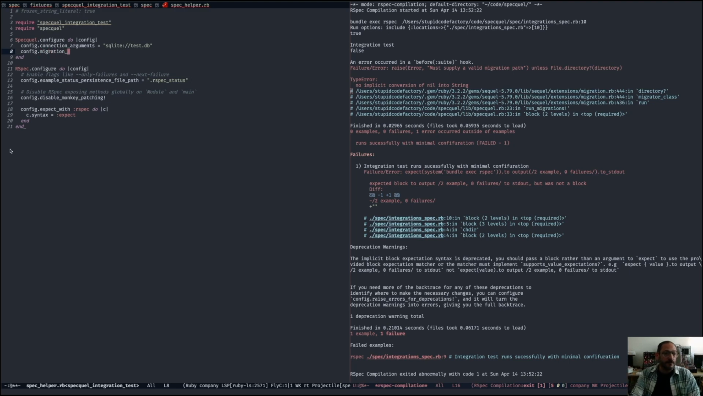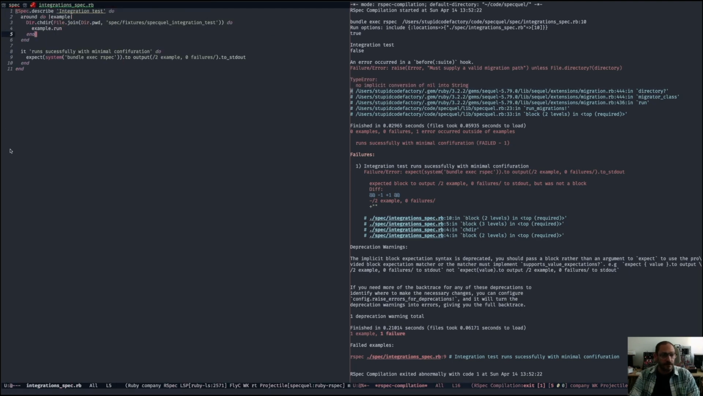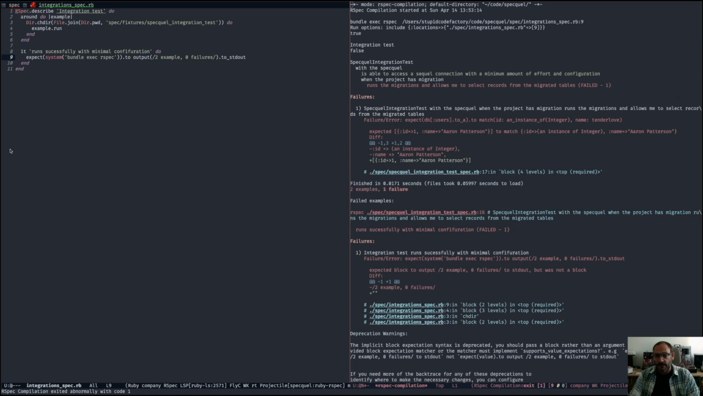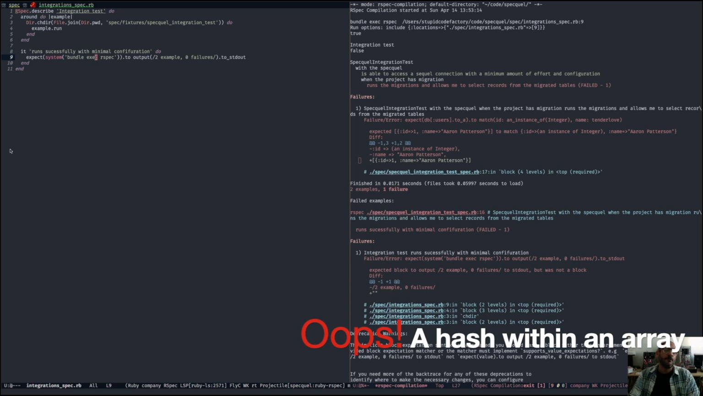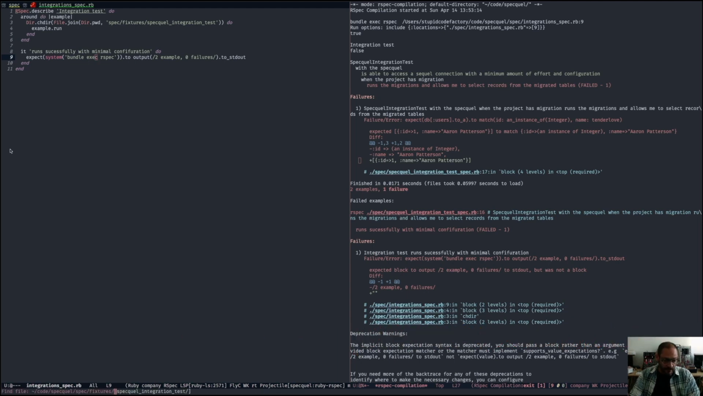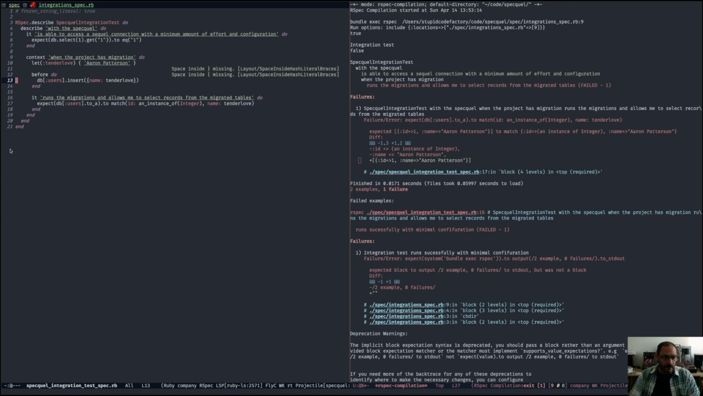So migrations folder is equal to db migrate. And let's run the integration test and have a look. Excellent, yes. It worked. We get an error though because, oh, we're expecting a hash, but it's actually an array within a hash. So let's go back to the spec within the subproject spec and spec integration.